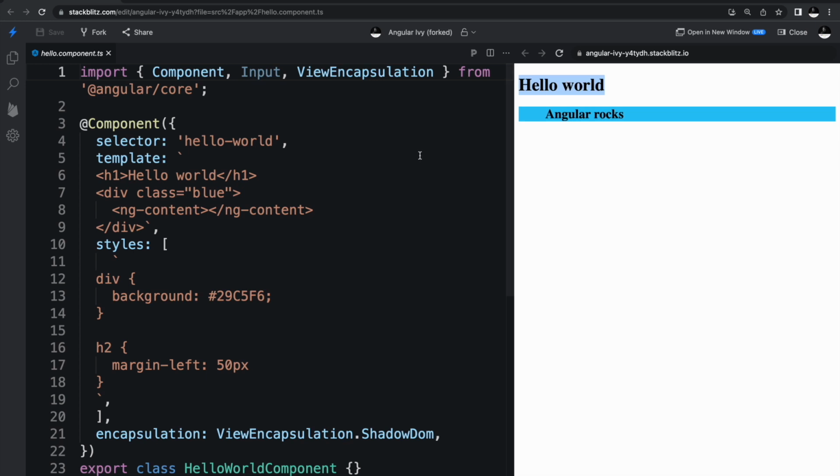Awesome, right? But hold on, what happened to our H1 tag? It's supposed to be italic. Well, here's a big difference when you use native ShadowDom versus emulated ShadowDom. When using native ShadowDom, you cannot use global styles. So let's summarize the differences and the similarities between Angular's emulated ShadowDom and native ShadowDom.